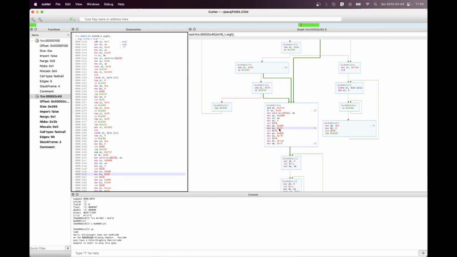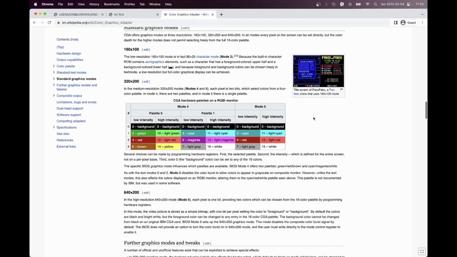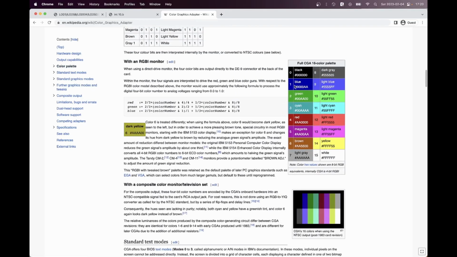Well, it sets BX to 0x10. And so 0x10 in BX means that the BH is 0. And so 0 means set the background and border color. And BL, when BH is equal to 0, is going to be a color value. All right, so BL is a color value, and so I can go back to this thing here, and I can see all these colors, 16 colors.